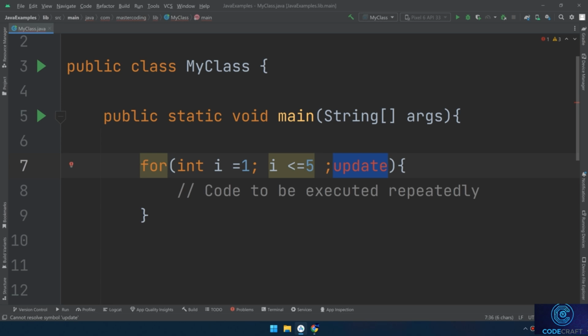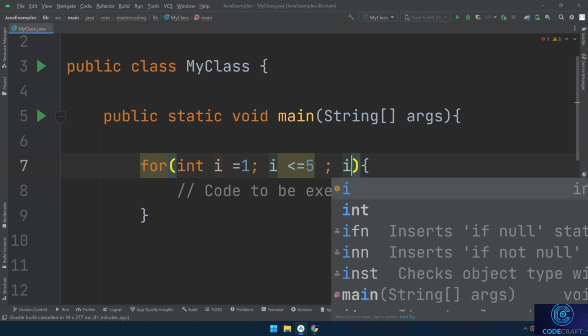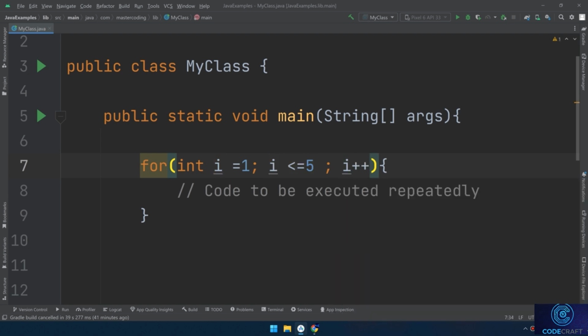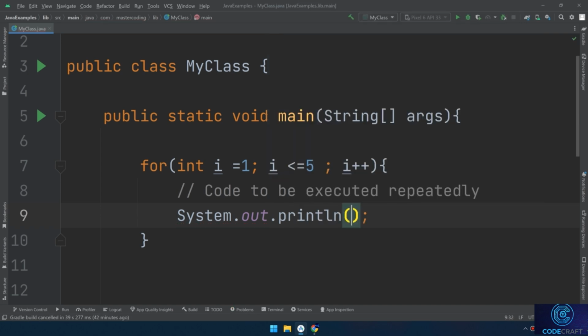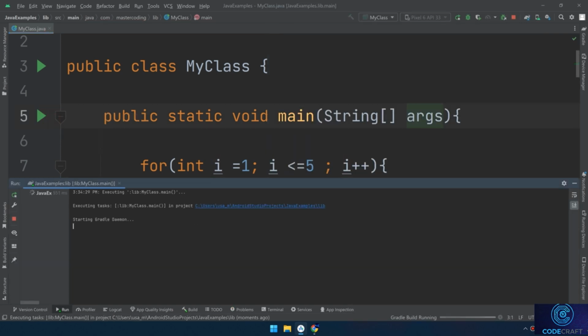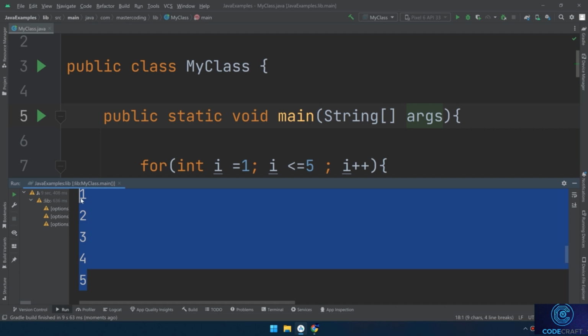The update, how we should update the loop and the condition: i++, which is increasing i by 1. So i will be increased by 1 after each iteration of the for loop. For the code to be executed repeatedly, I need to print out the value of i. Let's run the program. And the result is 1, 2, 3, 4, and 5.